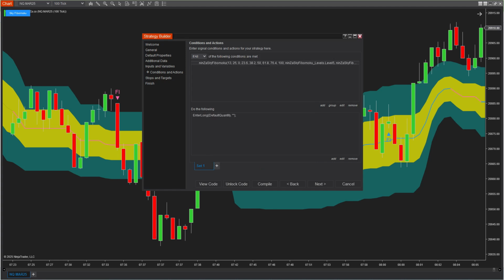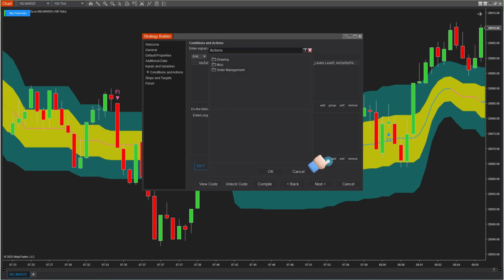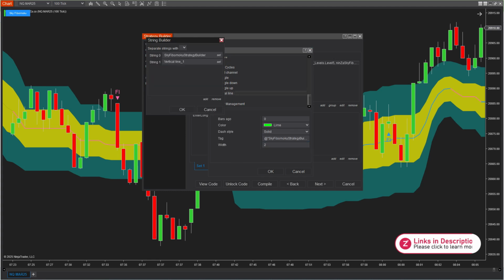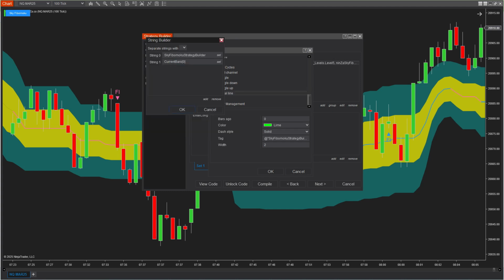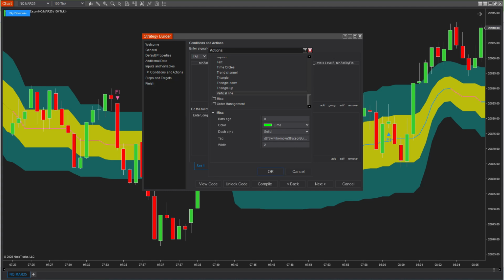If you want to display these conditions on the chart, you can add vertical lines. Click Add, select Drawing, and choose Vertical Line. In the tag box, use the String Builder, then click Set. Navigate to MISC and select Current Bar. This will ensure a vertical line is drawn at the exact bar where the conditions are met.